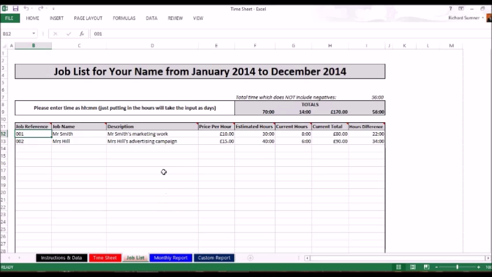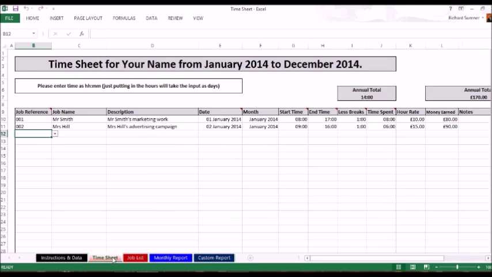So this obviously is ideal for someone who's a consultant who's working on various jobs and is charging per hour. This is where you capture your job list, as it were. Then each and every time you spend some time working on these jobs, you go to the timesheet, you put in the job reference. Now what I'll show you here is as you select the job reference, let's just select the other one so that you can see a change.